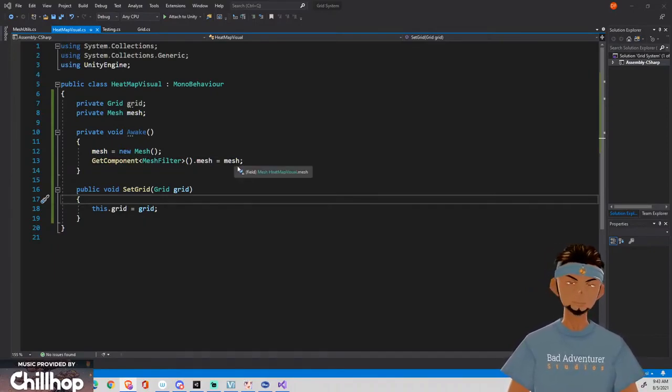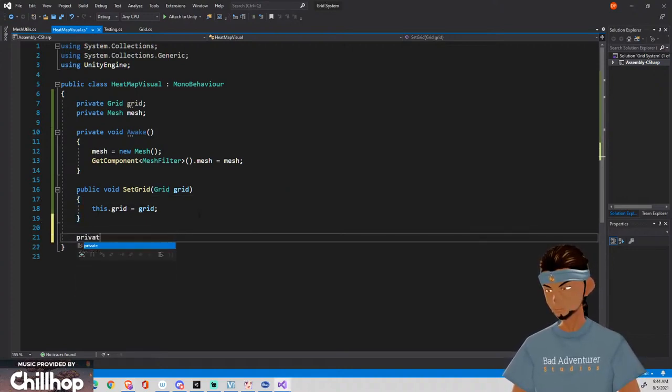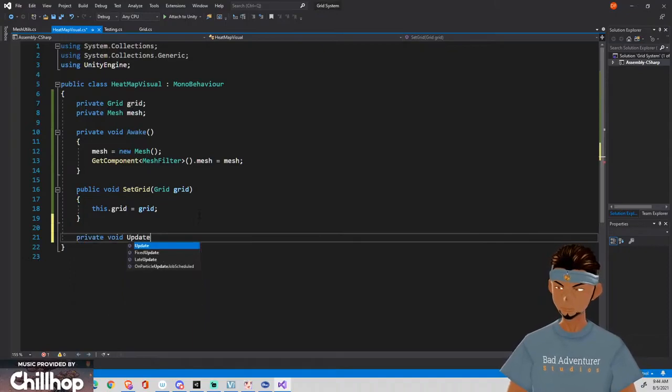Let's also make a wake to grab the reference to the mesh filter. So we have the reference to the mesh filter, and we need to set our mesh. So in here, let's make a mesh equals a new mesh. So this is the mesh that we're going to use and reuse. So let's actually store it up here. Just like that. All right. So all our setup is done in order to visually see our mesh. Now it's time to finally make the code in order to actually draw it. So down here, let's make a private void, and let's call it update the heat map visual.